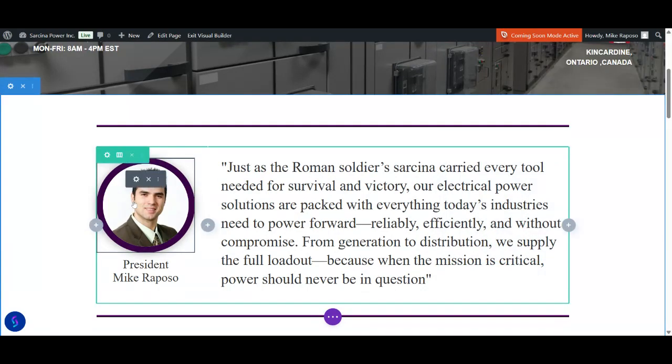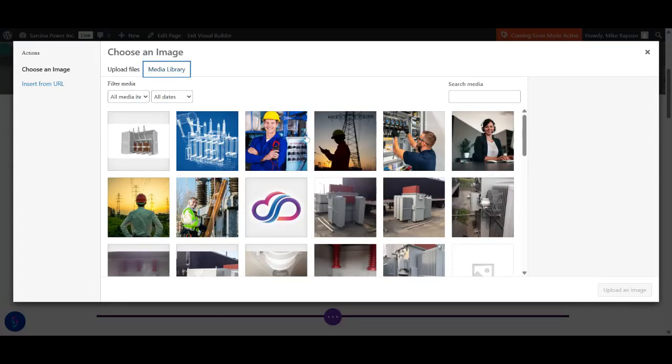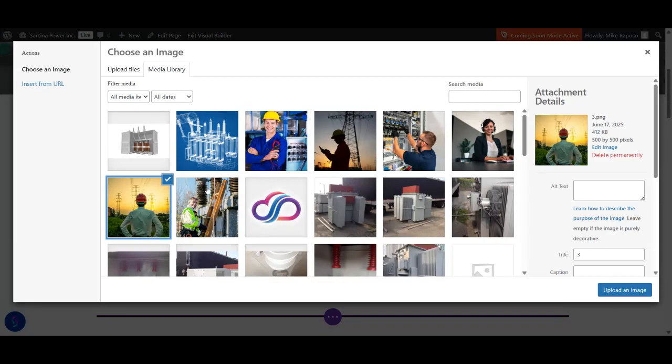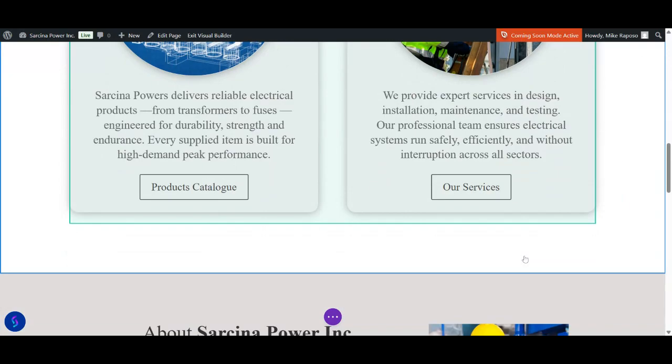I am going to change the picture, for instance, to something else. I can use my media library. And as an example, I'm just going to use this picture. I'm going to accept the change. I'm going to keep going.